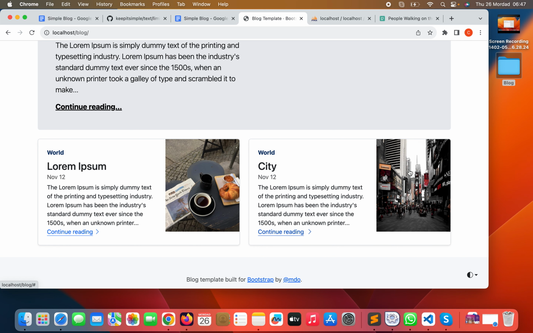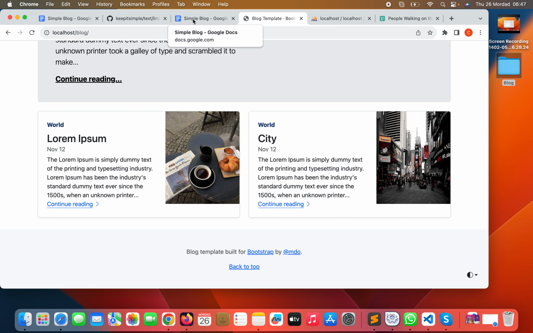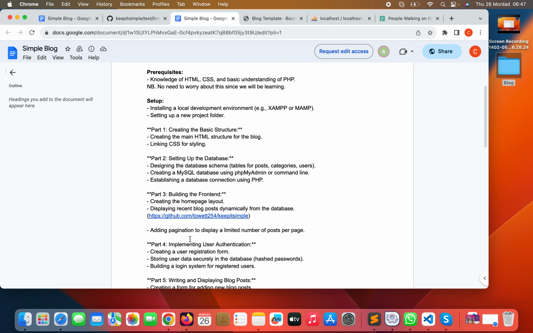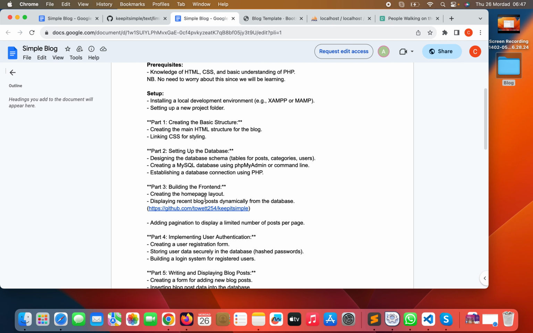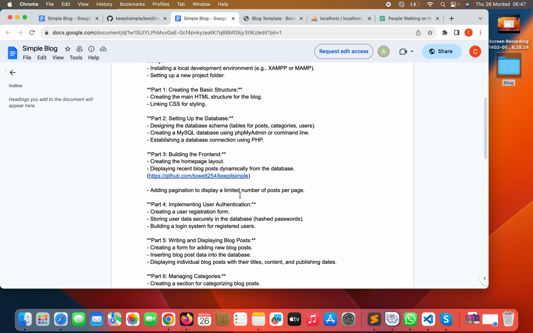So I guess our blog is taking shape, and so far, if we look at what we are to cover, we're still on reading the post dynamically. So what we'll look at next is how to add paginations and display a limited number of posts per page. So that is what we should be covering in our next session. For today, you can end it there.